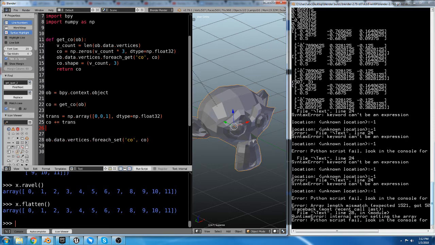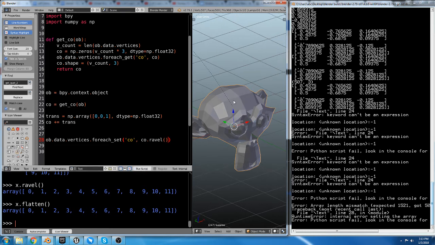So we can't just write our coordinates back to the object this way. We actually have to do co.ravel. Now we should be able to run this. Yeah, with no errors. So we're not getting any errors popping up. You'll notice also that the mesh isn't moving, and that's simply because we may have overwritten the data, but we haven't told it to check to see if the data has been overwritten.